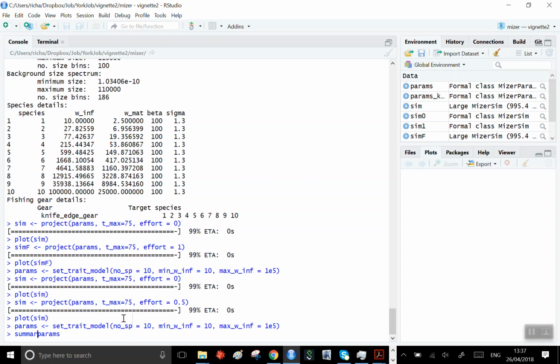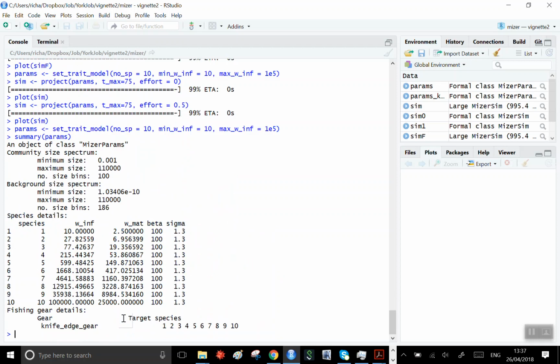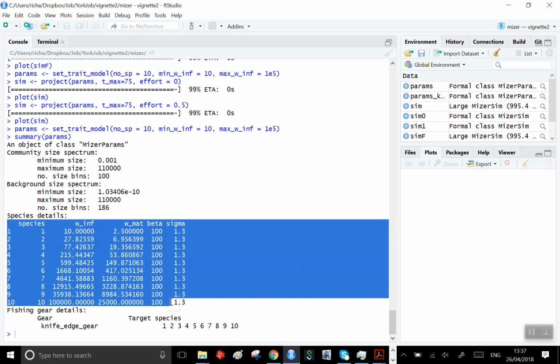I can do that with the summary command. So there we are. We see lots of useful things about this object, the maximum and minimum size, how many size bins there are, the different species and some of their parameters.